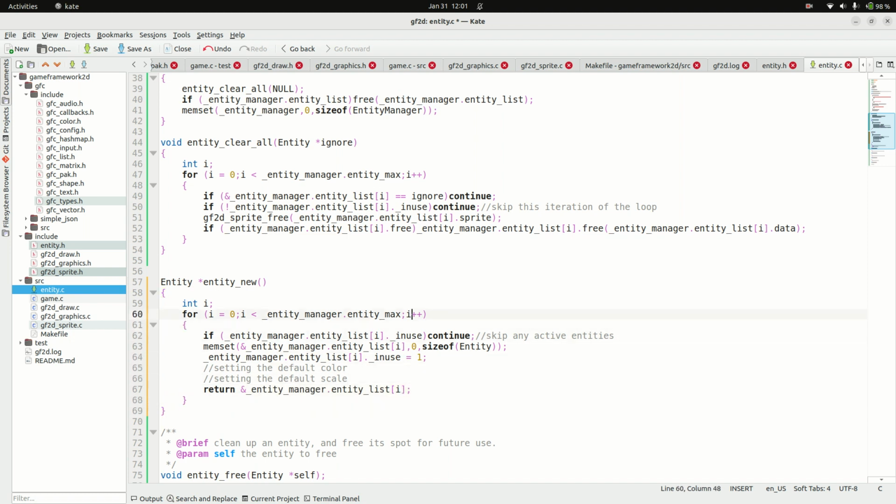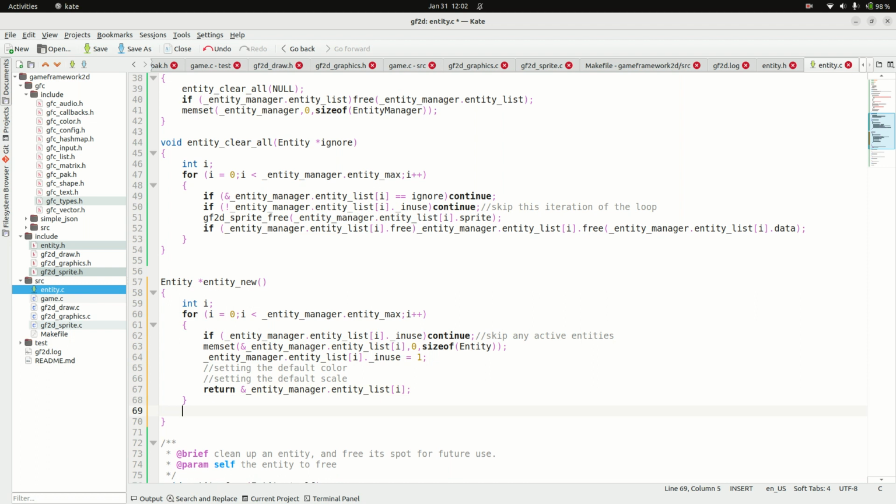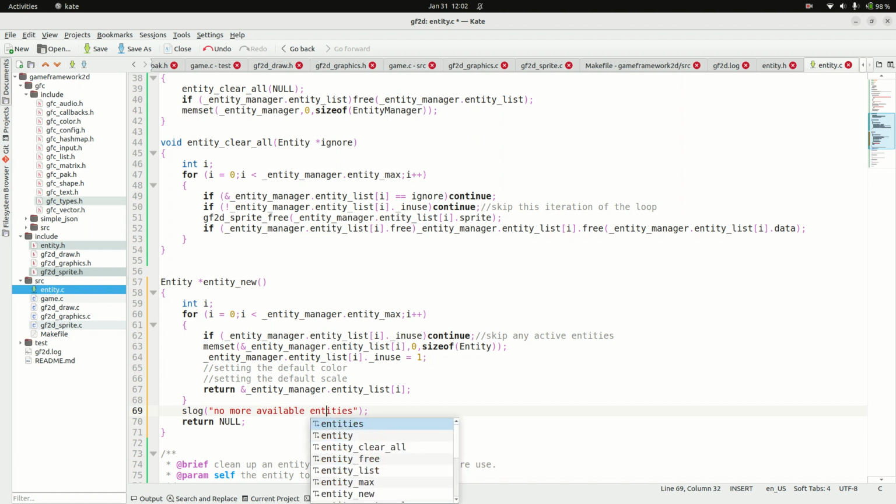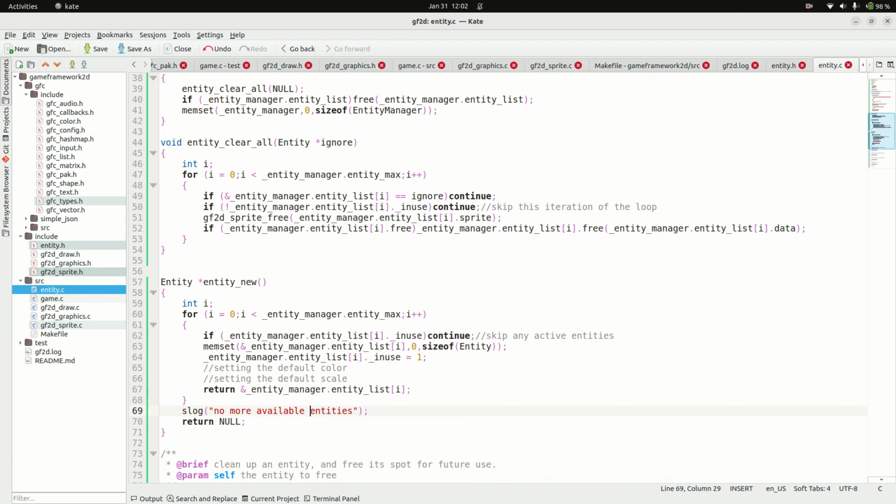Now, if I go through this entire list and I find that all of my entities are in use, I'm going to return null. I'm going to set this as an error condition. So we're going to slog this and say no more available entities. And that's why we're returning null. So this will show up now in our log. So if you're all of a sudden playing your game and you're testing it and nothing is spawning, maybe you'll look at the log and see a whole bunch of this message saying, oh no, we were out of entities. You need to increase your entity count, or very likely you have a memory leak where you're not cleaning them up properly.